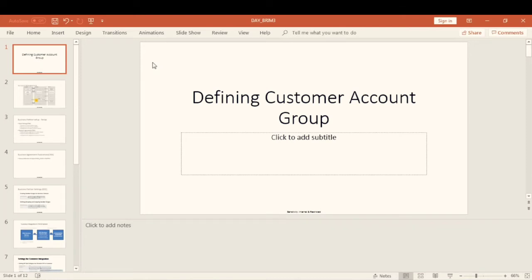Okay, Venkat. Today we will learn account management configuration in ECC. So let's have a quick review of what we have learned yesterday.